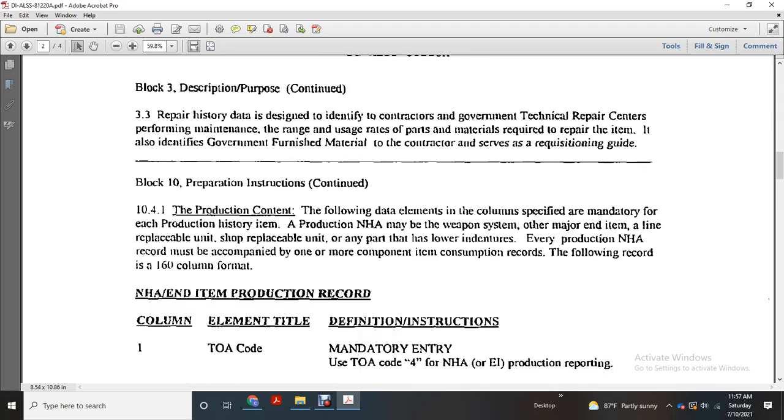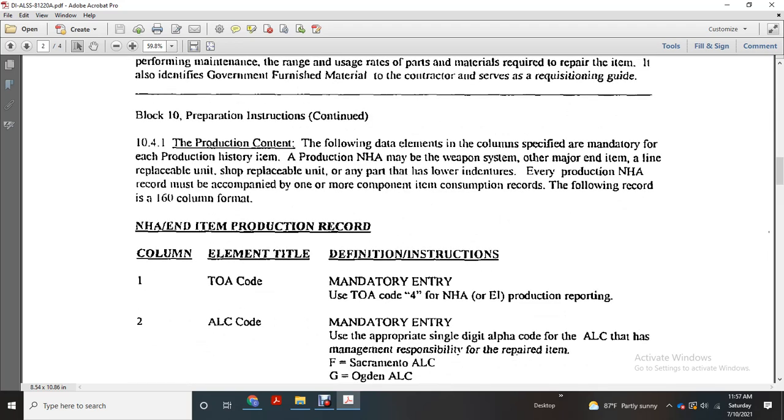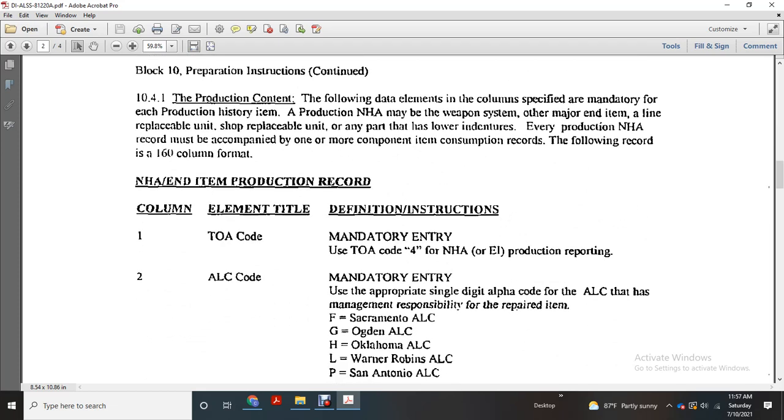160 column format. Next higher assembly end item production code record, column 1, type of action. Definition and instruction: mandatory entry. Type of action code 4, digit 4, of the next higher assembly end item production report.